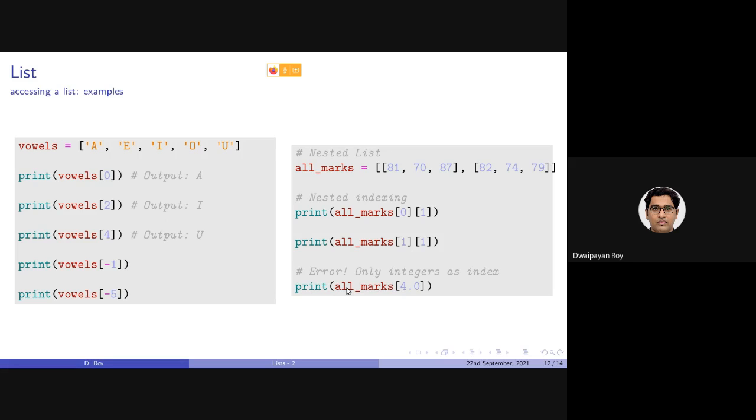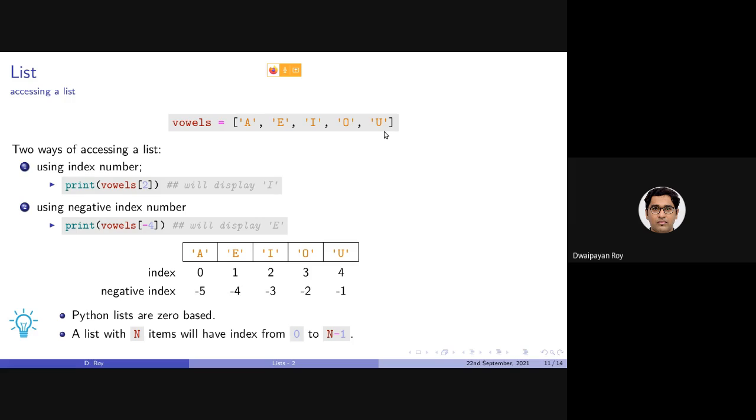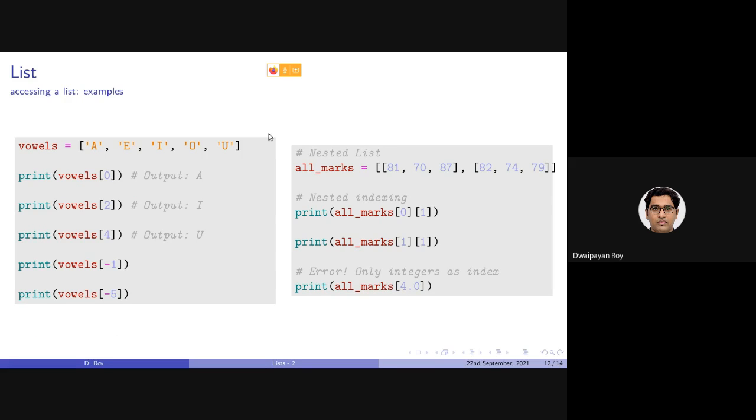Some examples which we have already seen are here. In this case, we use the same list of vowels, AEIOU, containing 5 items. So the name of the sequence data type with 0 will return the first value, 2 will return the third value, 4 will return the last value. -1 will return the last value, as we have seen, and -5 will return the first value.